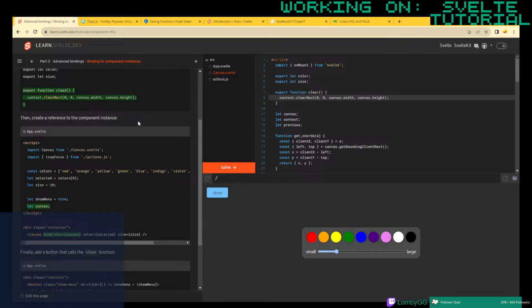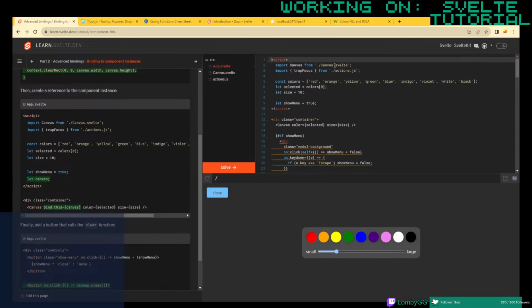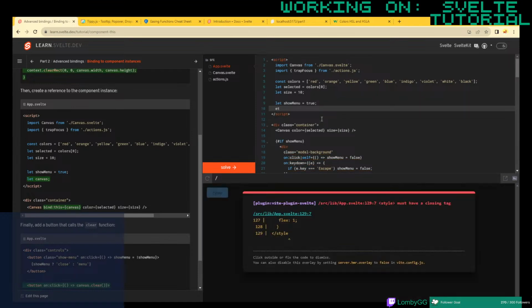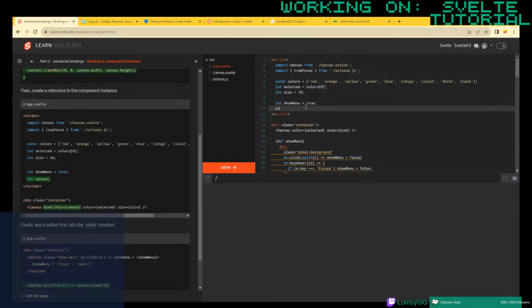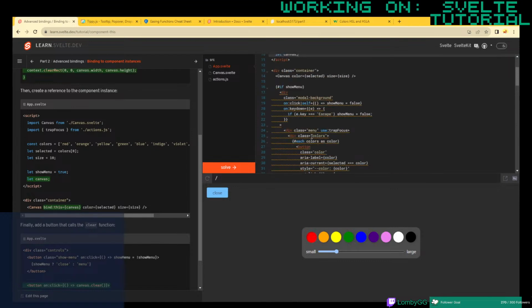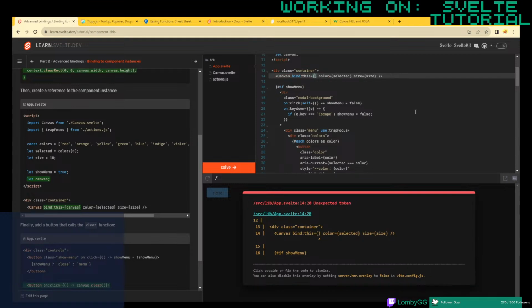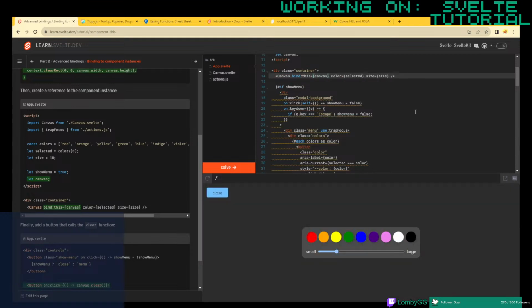Then create a reference to the component instance. So here in the app, where we are creating our canvas, let canvas, and then with our canvas element, wherever that is, here we're binding this to canvas here.